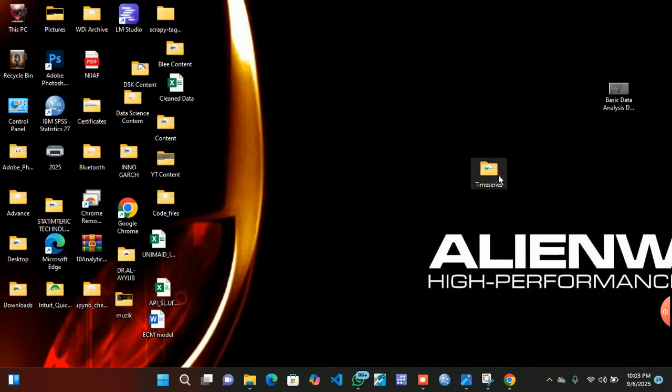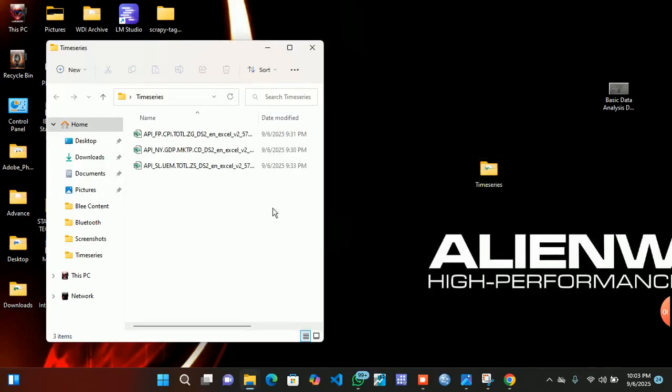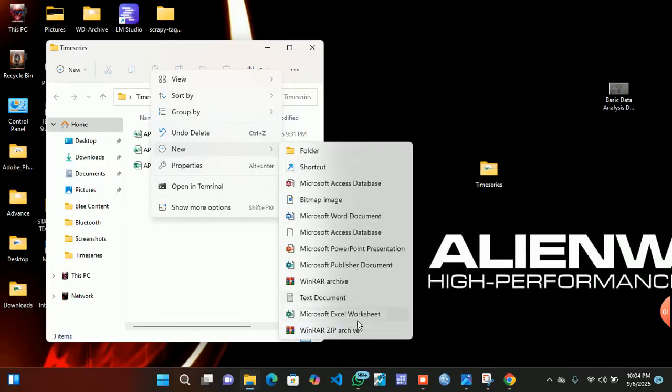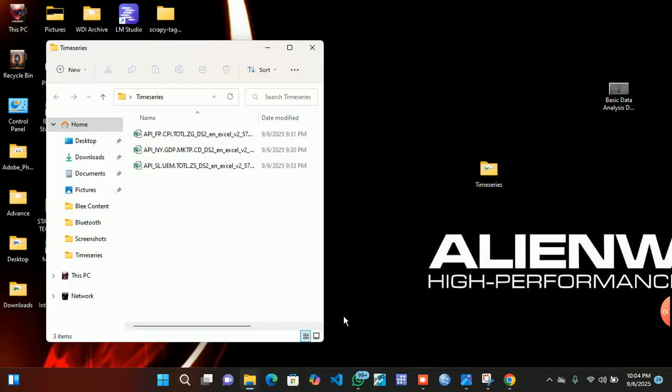So the next thing is to open the time series folder, which is this. I have opened it. Then create a new Excel file for the cleaned data. So I'll double click on it and it will open.